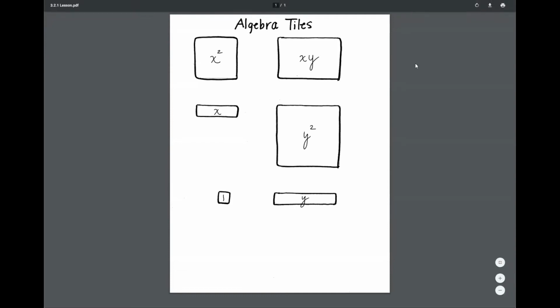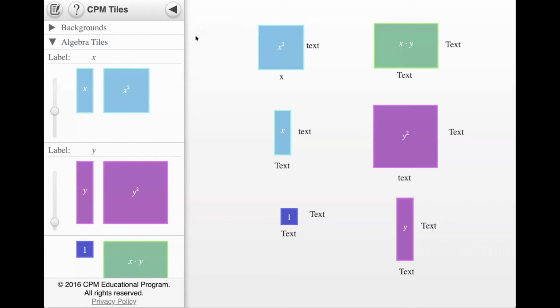So before we begin, I hope you have this algebra tile handout in front of you, either printed or copied in your notebook. What we're going to do is look at the dimension of each of these tiles, and I'm going to show you how to use them online from your CPM class website. You will have access to this, and we'll be using them during our class next week. So this is the page where you will have algebra tiles.